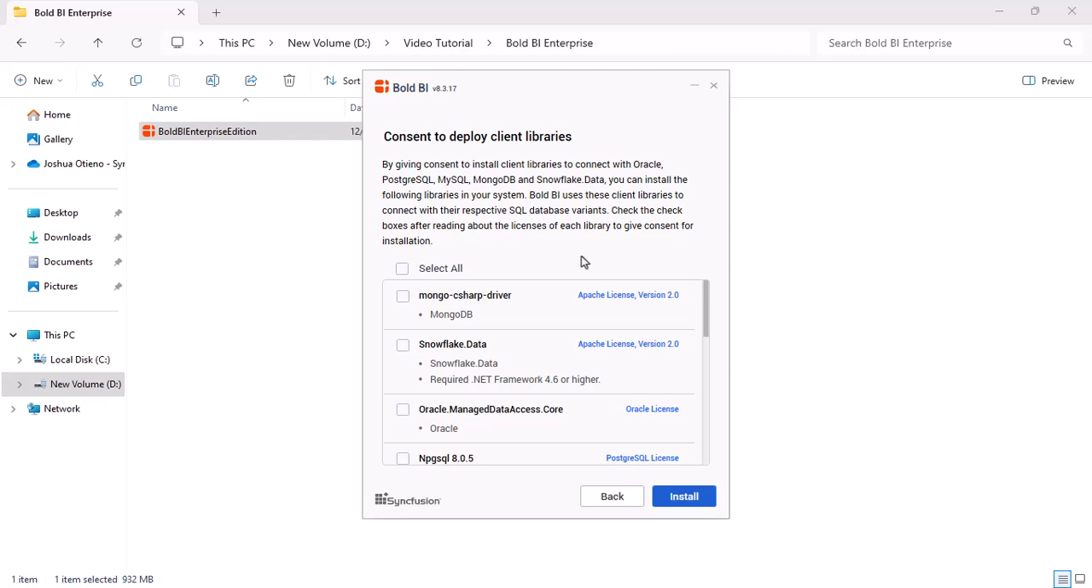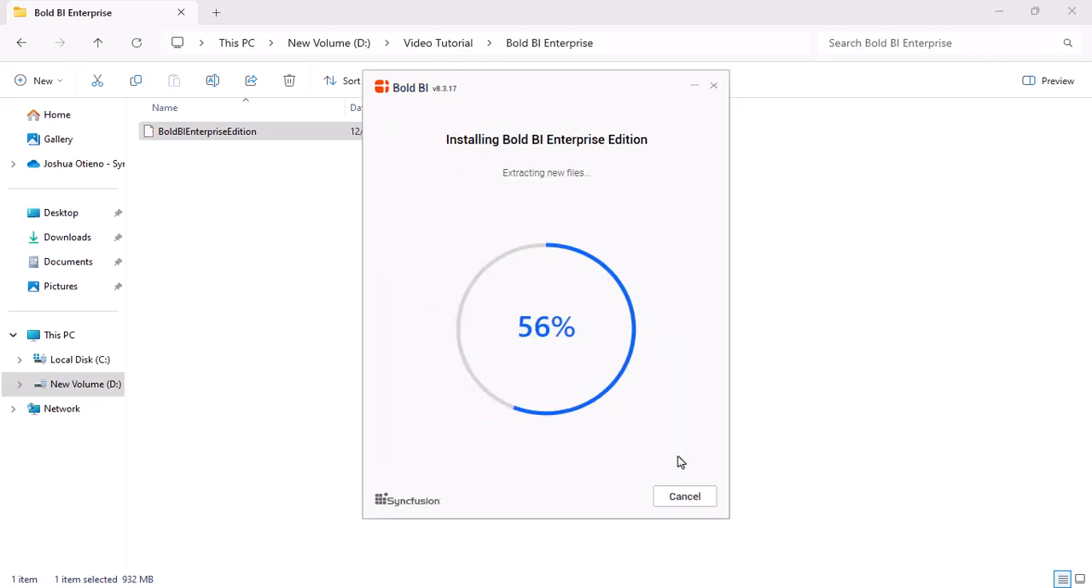Next is Consent to deploy client libraries. This is a list of the client libraries I would need to install to connect to each of these databases: Oracle, PostgreSQL, MySQL, MongoDB, and Snowflake. I agree to their terms and conditions by selecting them all. Then I click Install. This will extract the required packages and install the dashboard server.